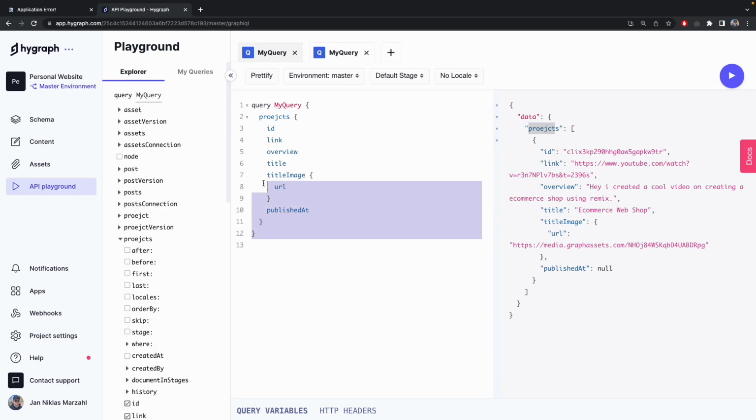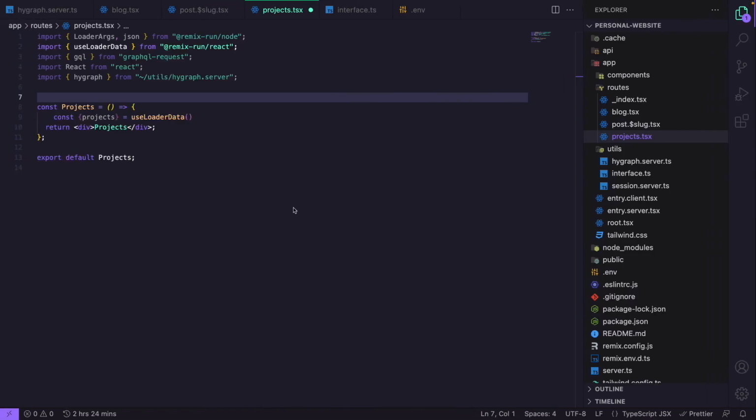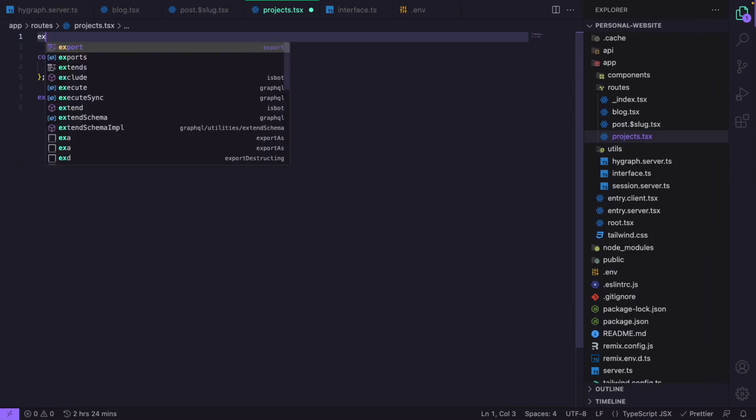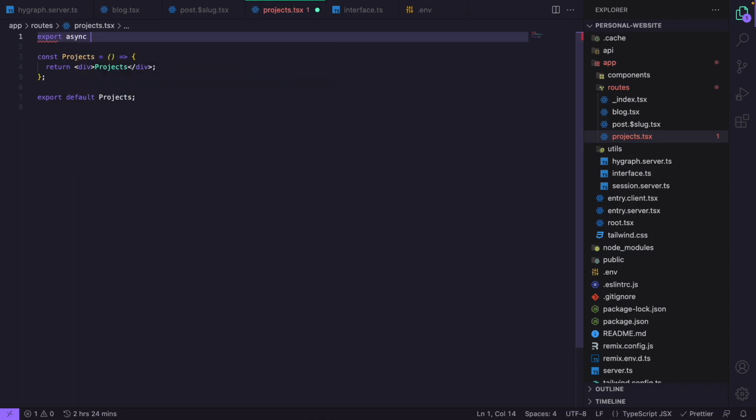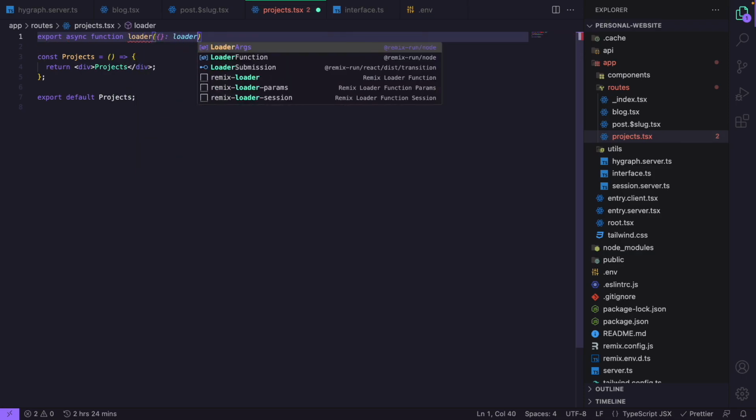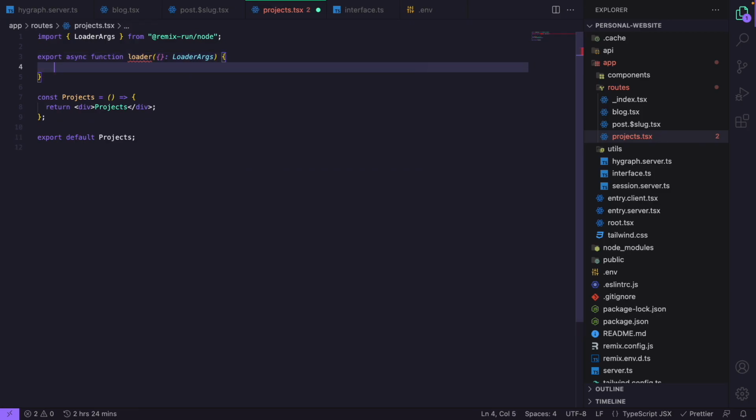So what I will now do is copy this query and go back to our code. Inside of here, I will now create a loader function. Let's export async function, called loader, and I will give it the loader args right here. And let me open that function inside of here.